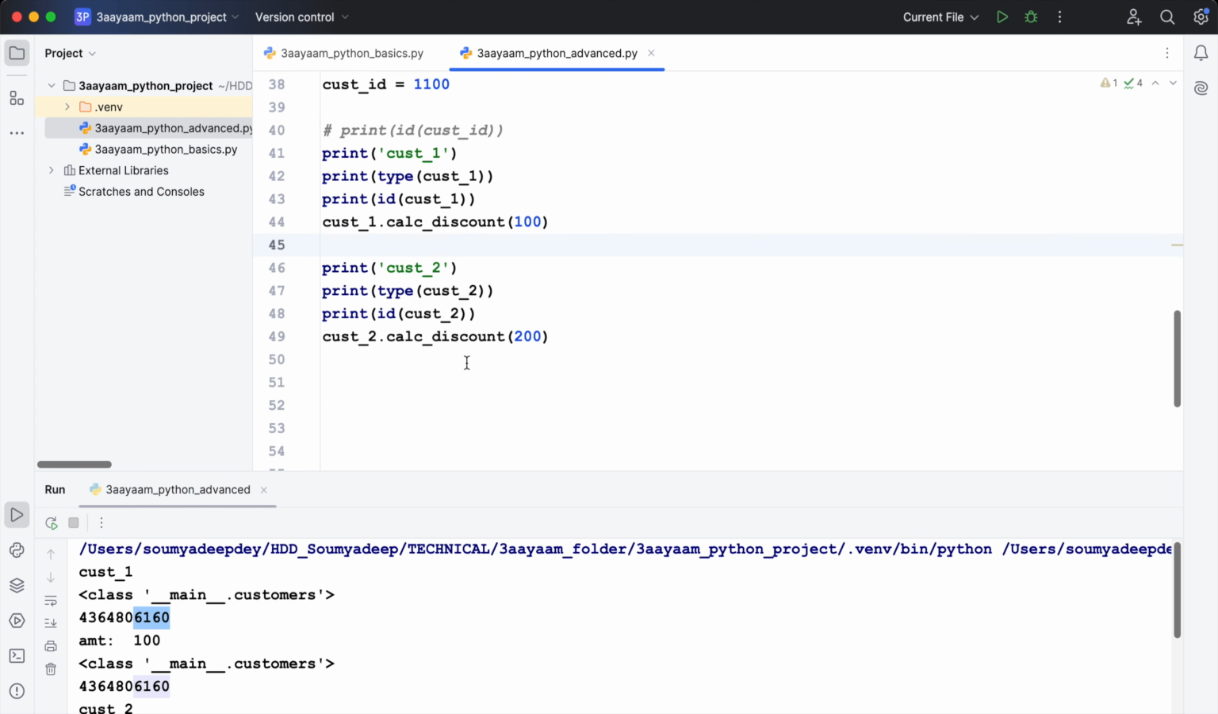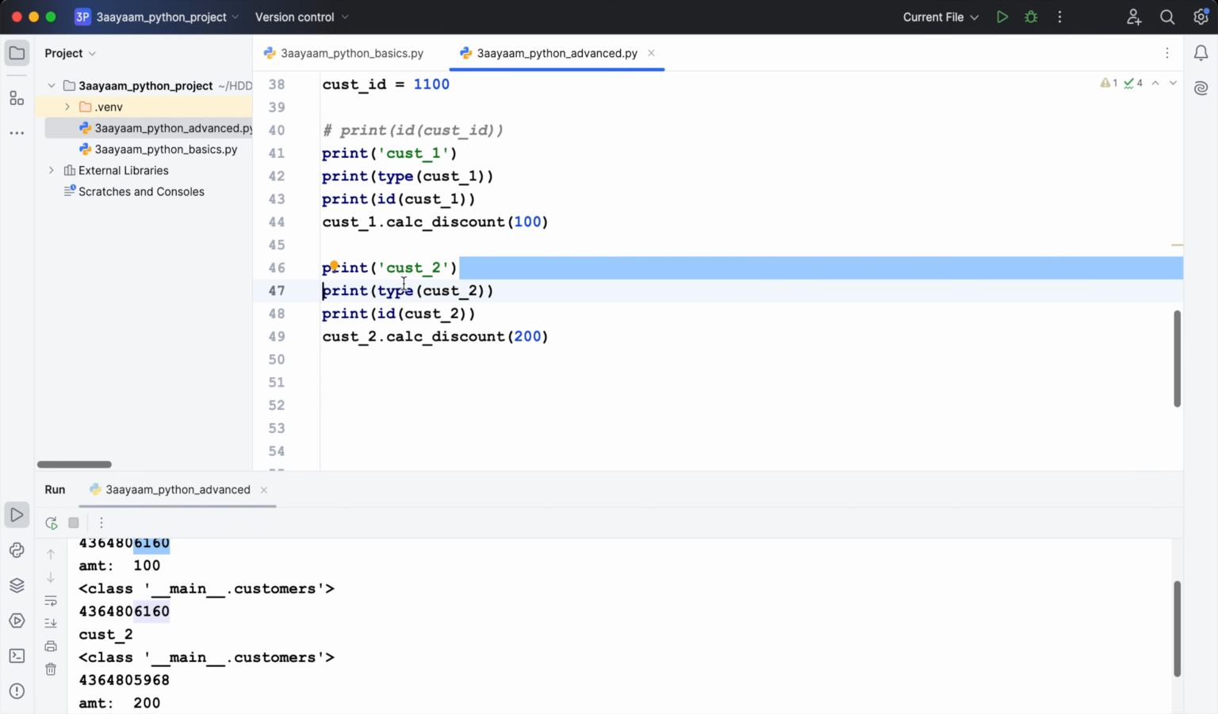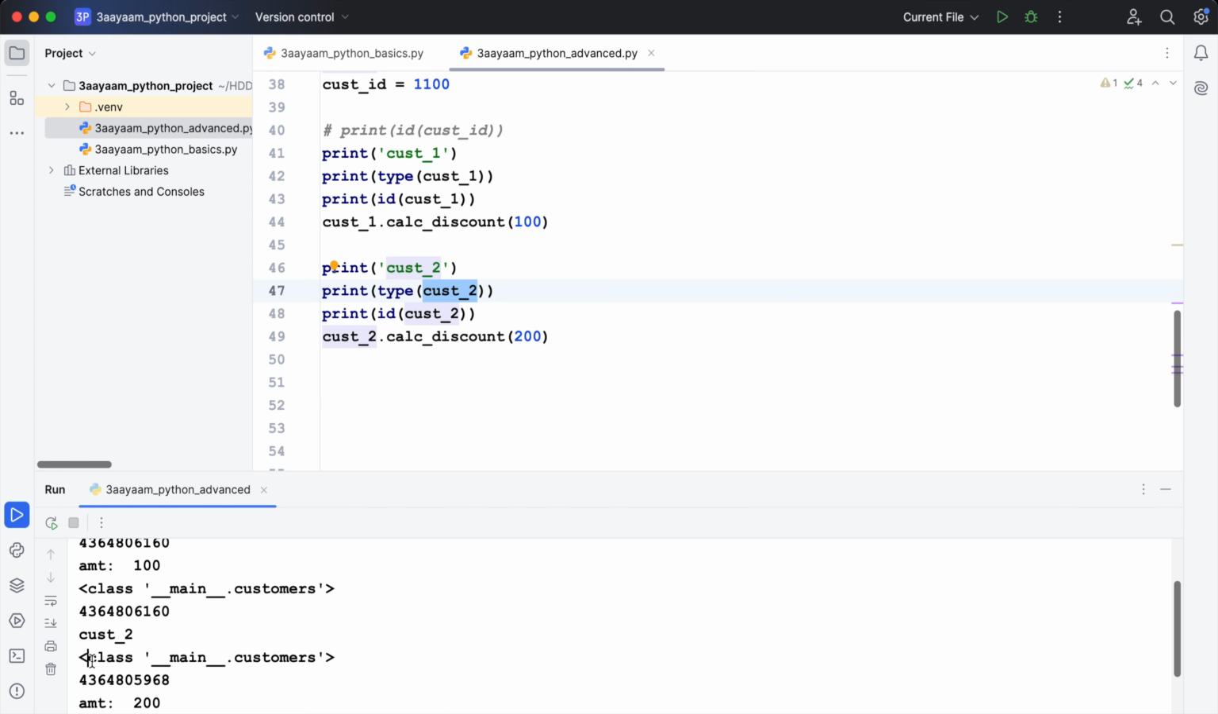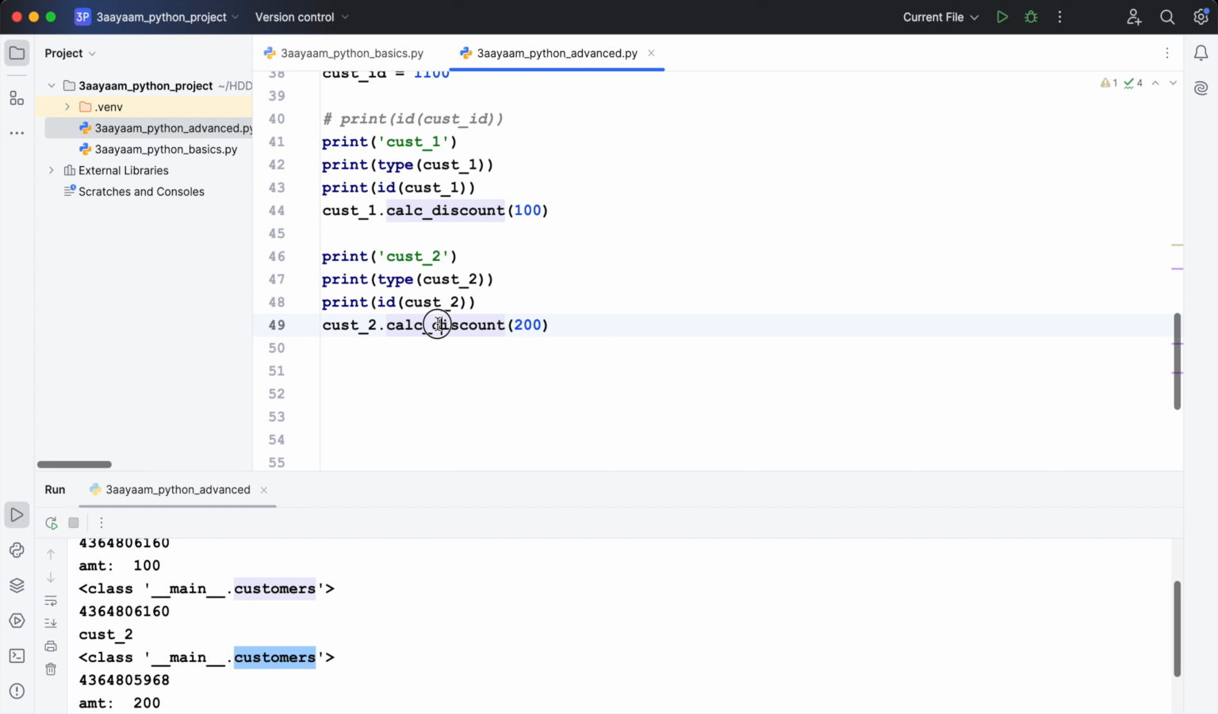Now second time I printed customer2. Customer2 is an object or a variable of class customers. What is type of cust2? It is basically an object of class customers. And then what is the address location? Something that ends with 5968. Then I'm calling the method or the function in the class, and I'm passing the amount, and I'm using cust_2 dot the method name.